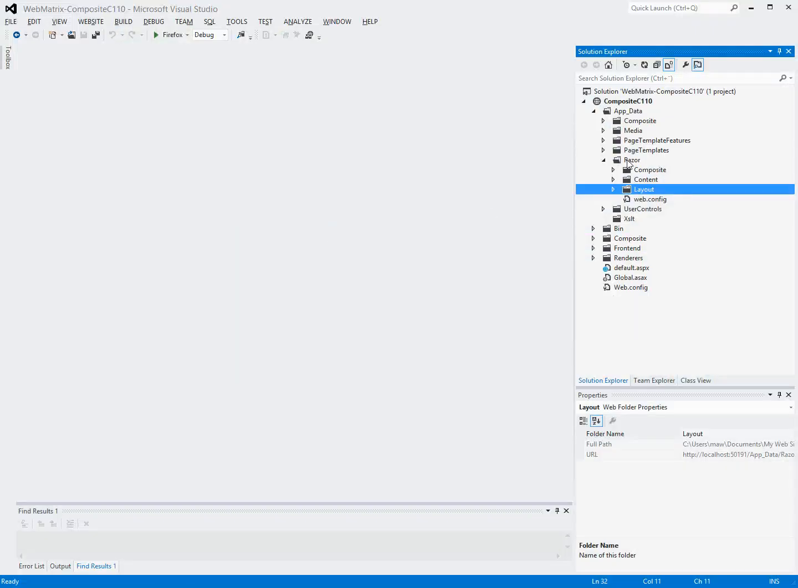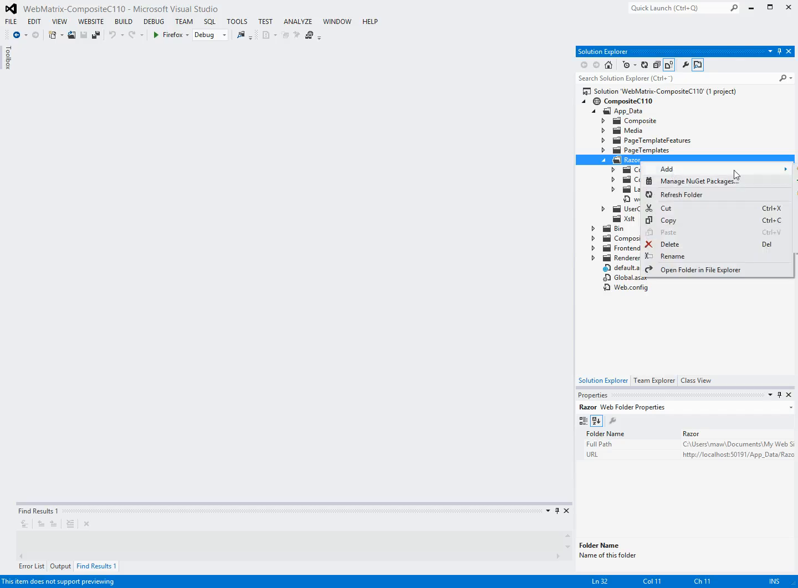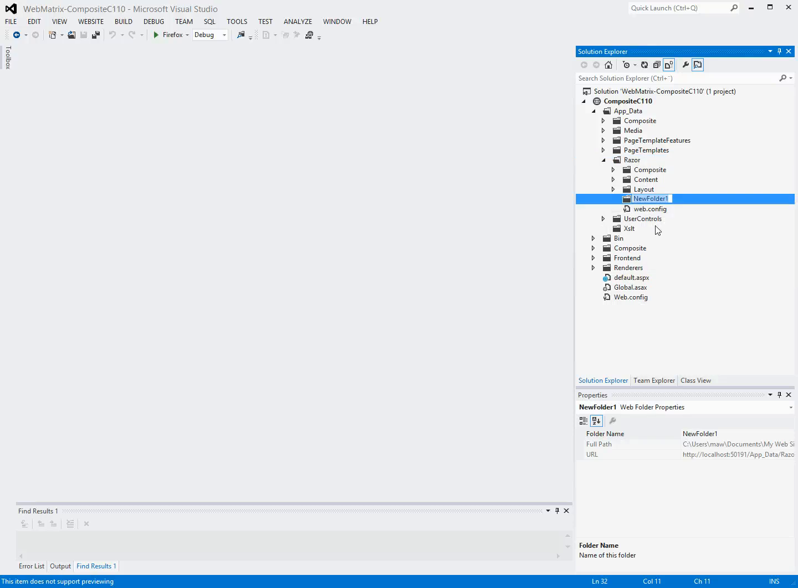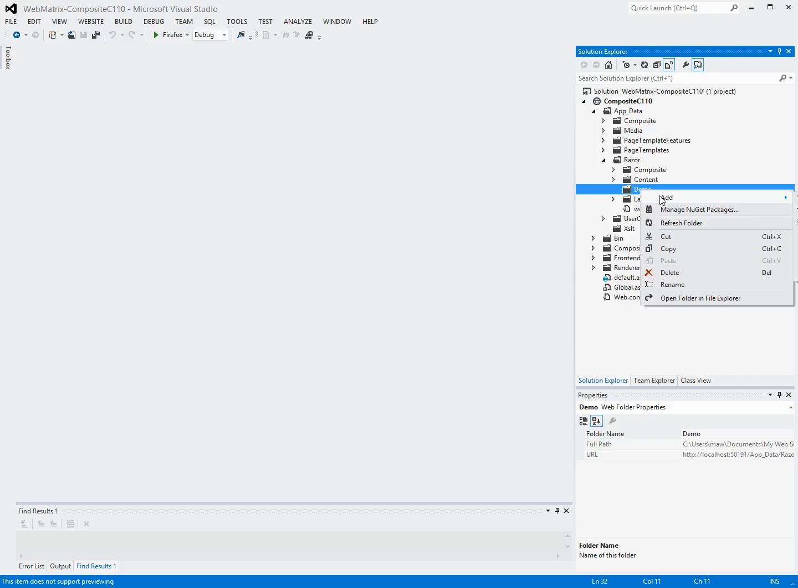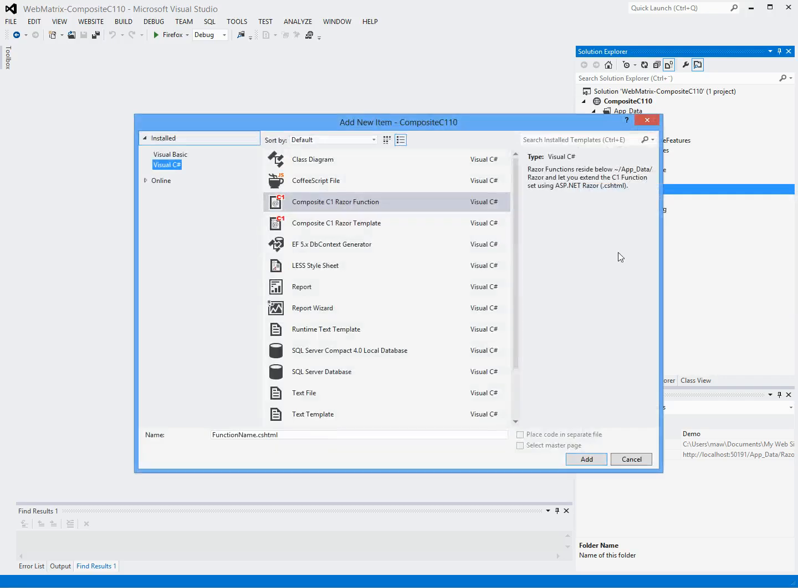Now to create namespaces with our razor functions, we go to the app data folder and the razor folder, and below this one we start creating our namespace folders. So here I create a folder called demo, and in demo I'll go ahead and put my razor file.